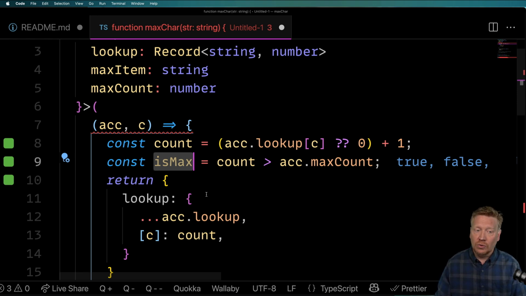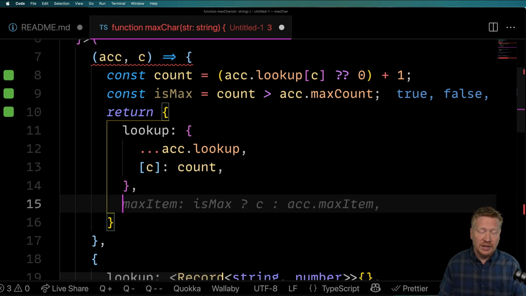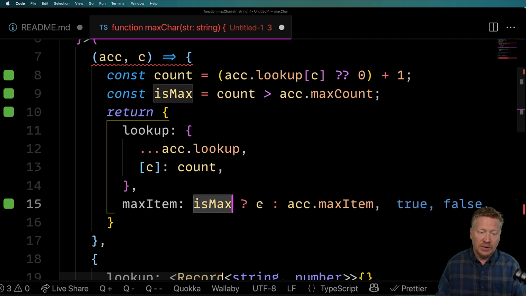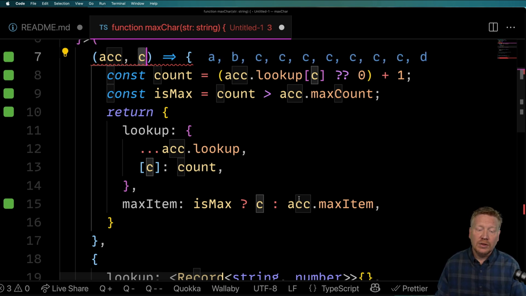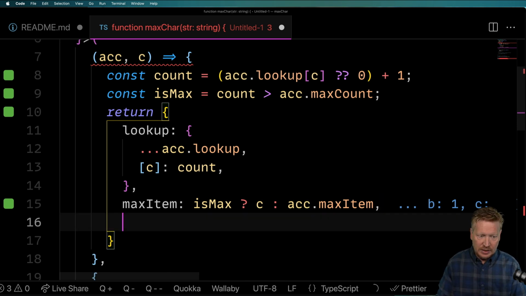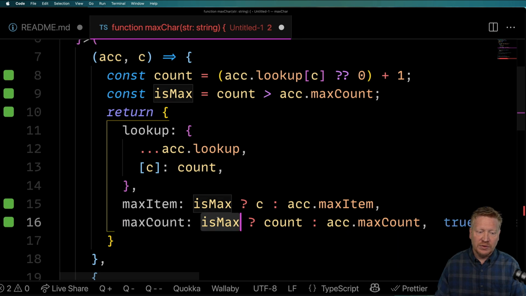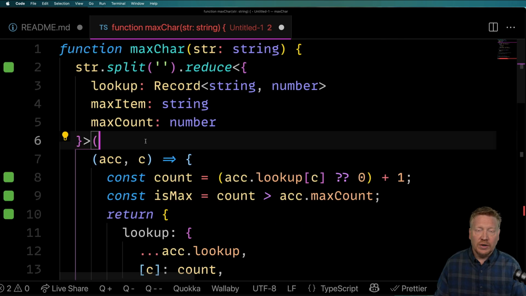So, okay, cool. Now let's jump down here, and we need to return max item and max count. Max item is going to look at isMax, and if it is the new maximum, then return the current C, or character. Otherwise, it's not the new king of the hill, so return the old king of the hill. And the same thing for max count. If this is the new maximum count, then return our count, because we're now the new king of the hill. Otherwise, return the old king of the hill. All right, cool. So I think from an implementation standpoint, we're pretty good.